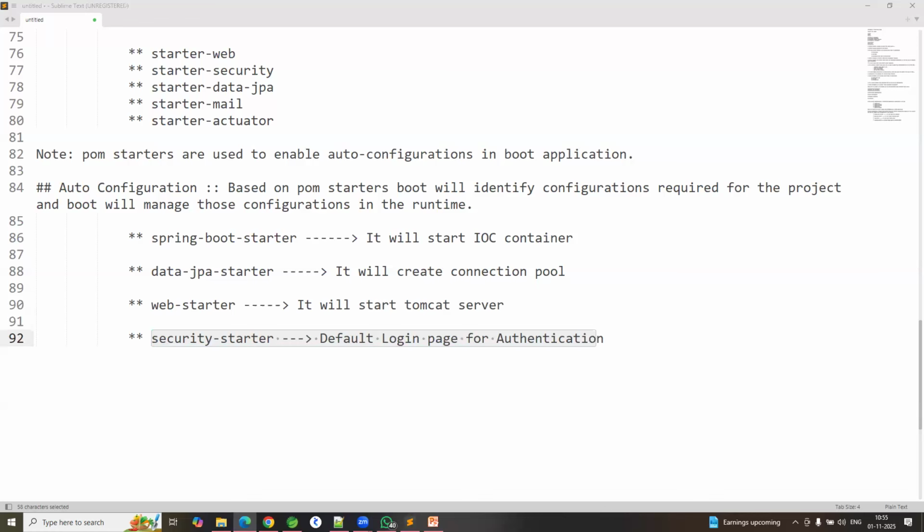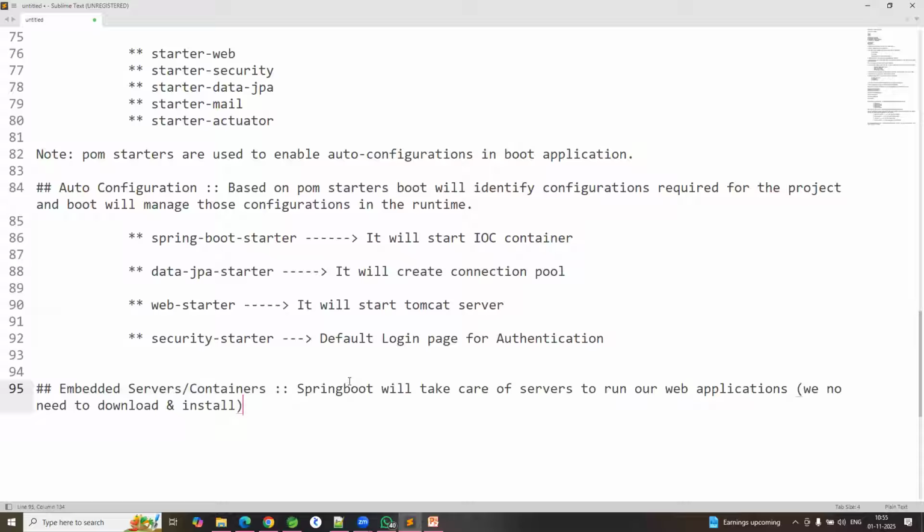Along with this, in Spring Boot we have embedded containers also. Do I need to set up the server to run the web application, or will Boot take care of that? Boot will take care of that, sir. When you add the web starter, Boot will take care of the server required to run our application. We no need to download and install the servers here.